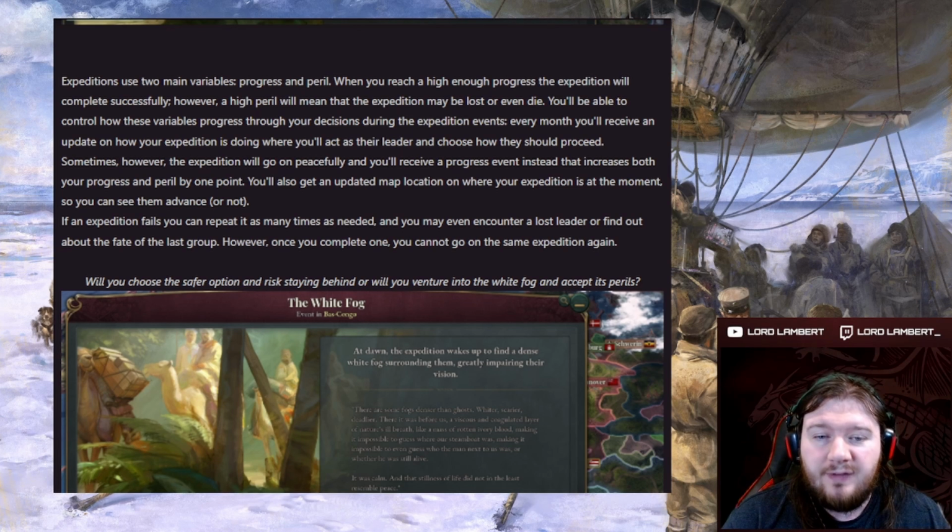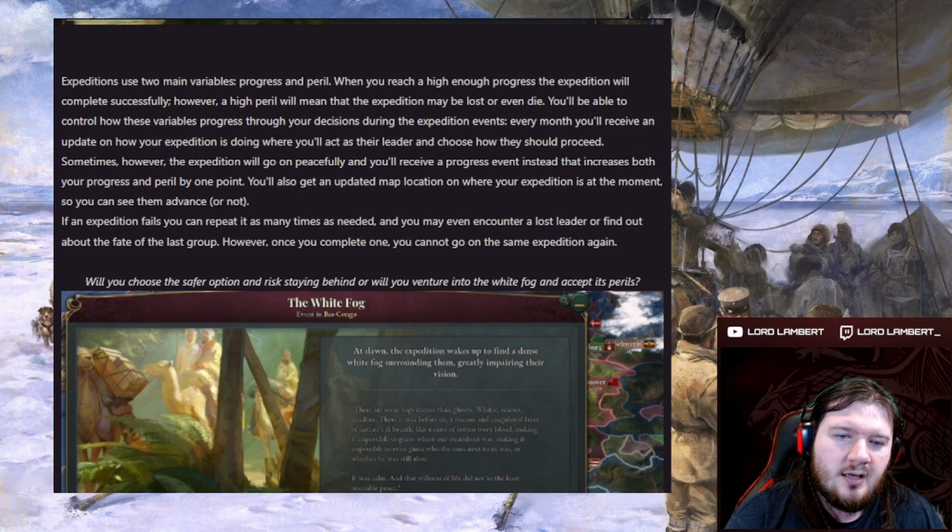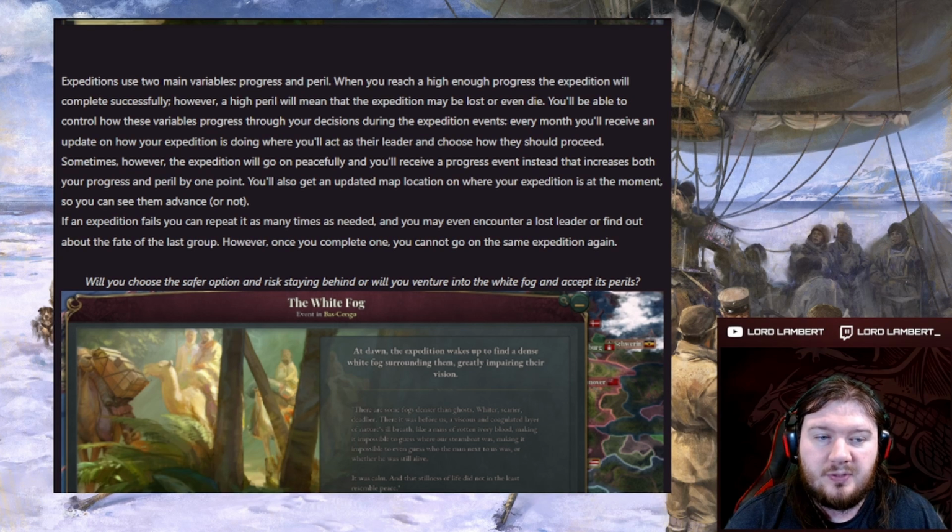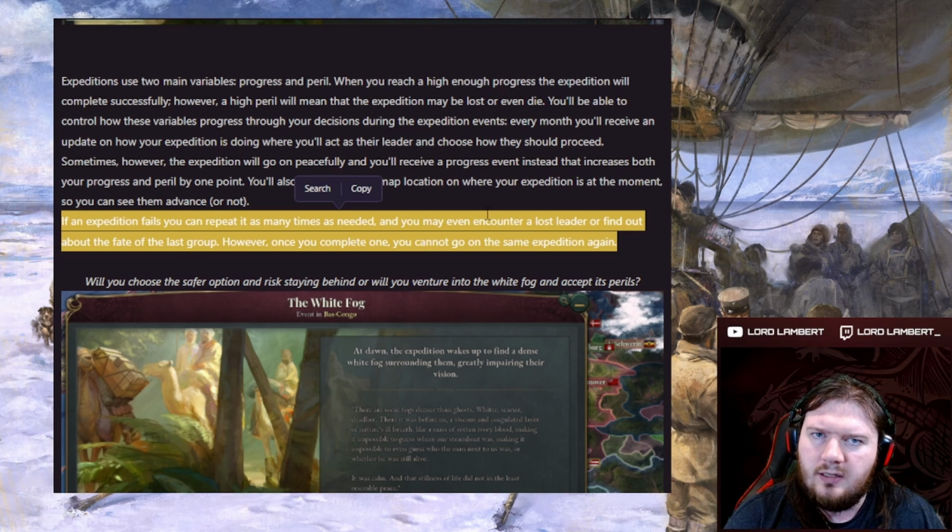If an expedition fails, you can repeat it as many times as needed, and you may even encounter a lost leader or find out about the fate of the last group. However, once you complete one, you cannot go on the same expedition again. This is what happened when finding the source of the Nile, right? I'm pretty sure that was. Oh, what?